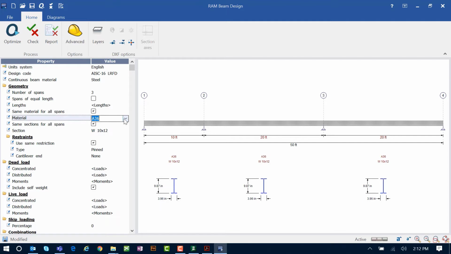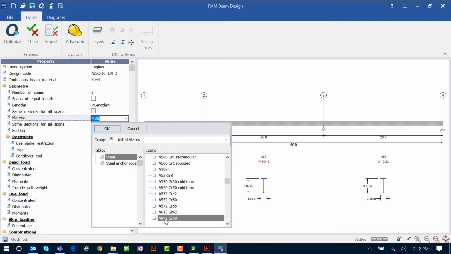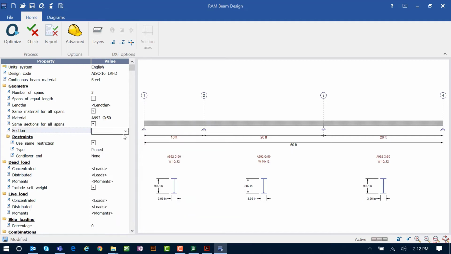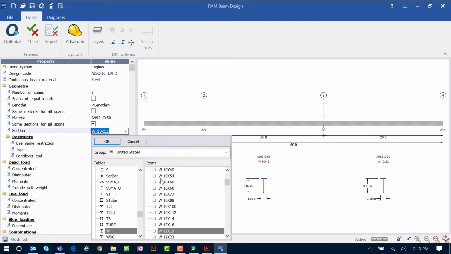For today's class, I'm going to be creating a wide flange continuous steel beam. So I'm going to select the steel material from the United States database of A992 grade 50. And then I'm going to find the steel section I would like to use. Today I'm going to select a W12x19.